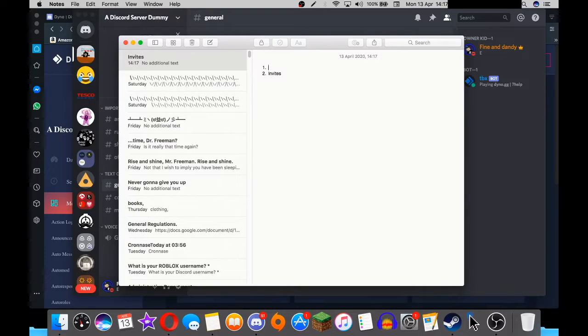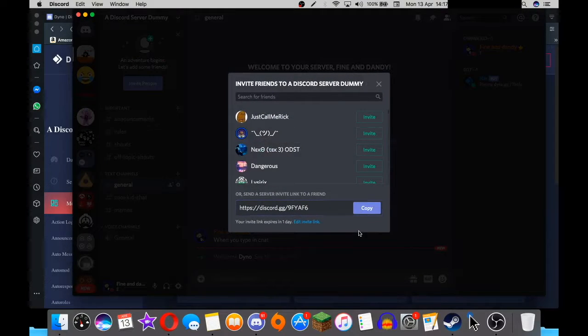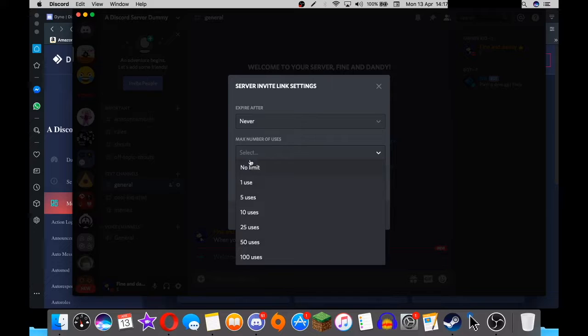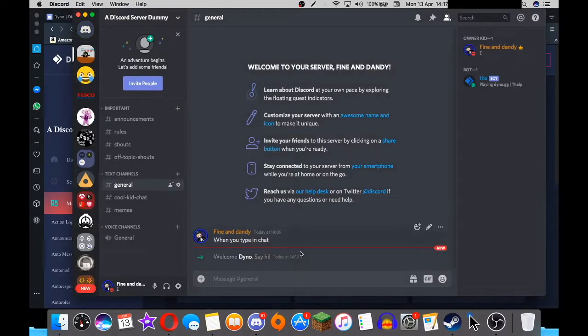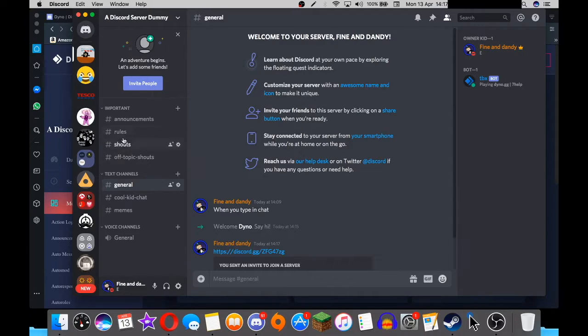Next up, probably the simplest one, invites. Click your name up here, click invite people, edit invite link, never, no limit. Generate new link, copy, send it to your friends, and it should pop up like this. You just click join, and it's done. They will be in your server. And it's really as simple as that.